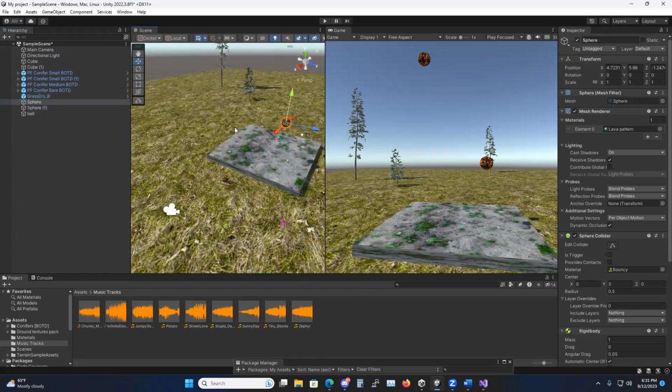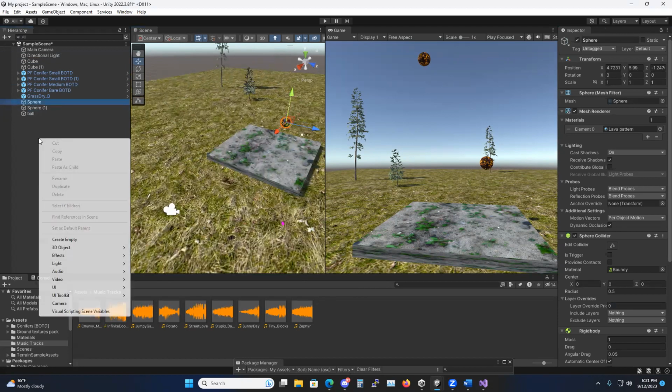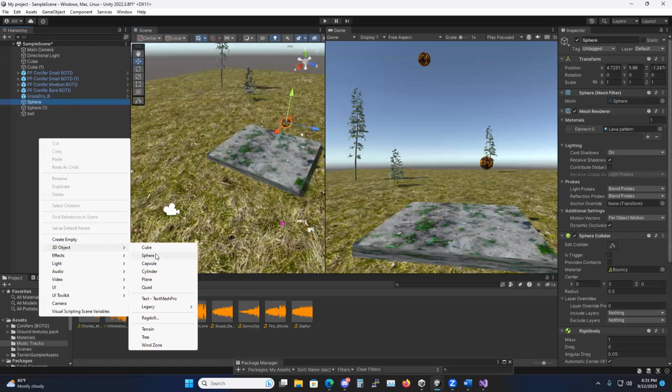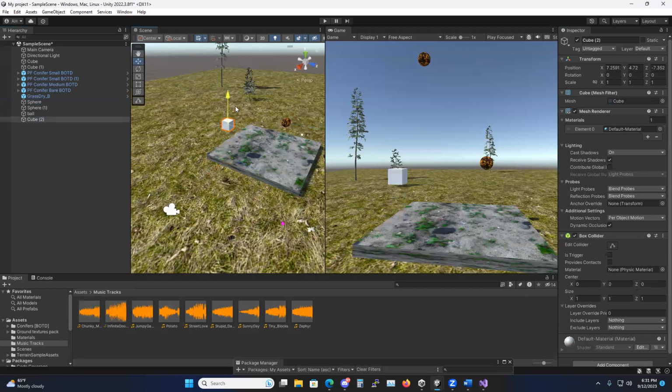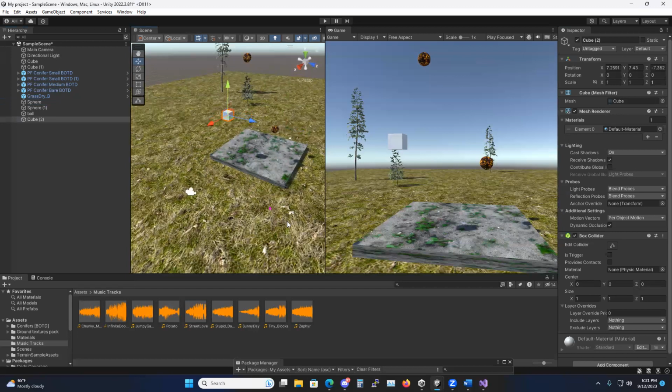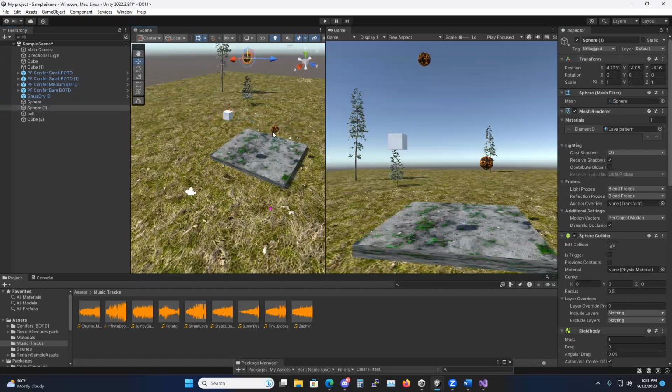To create an object, go over here and you can create a 3D object: cube, sphere, capsule. We'll make a cube for testing. This is the cube right here. I also have 2 spheres.